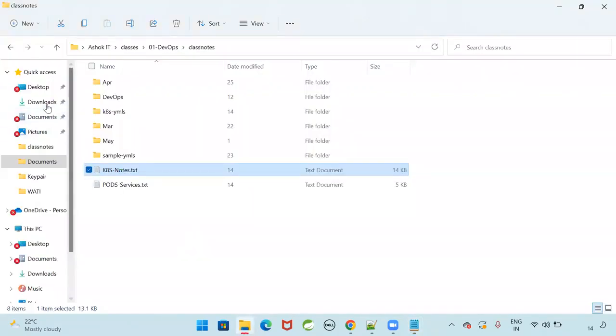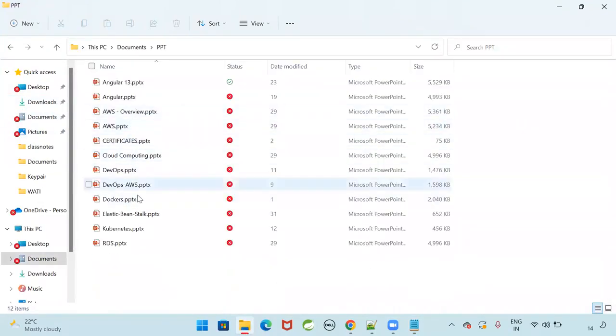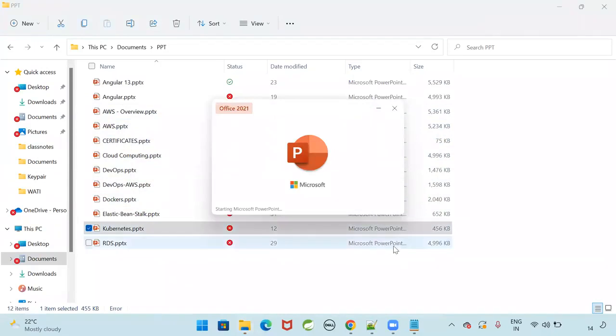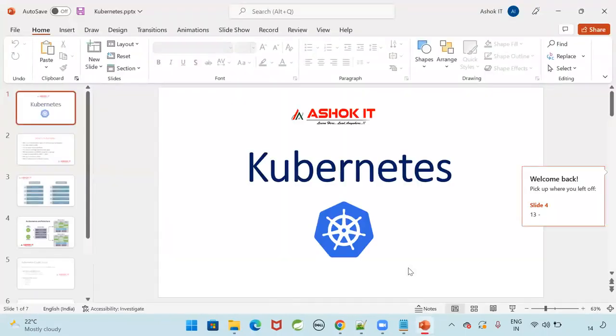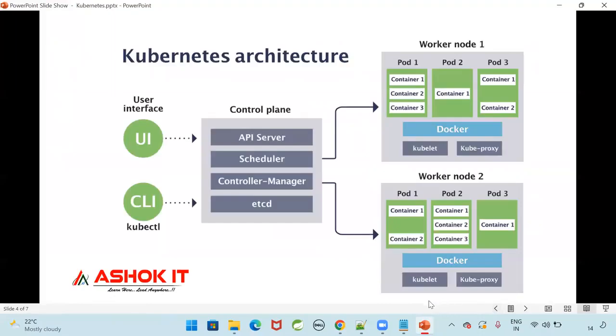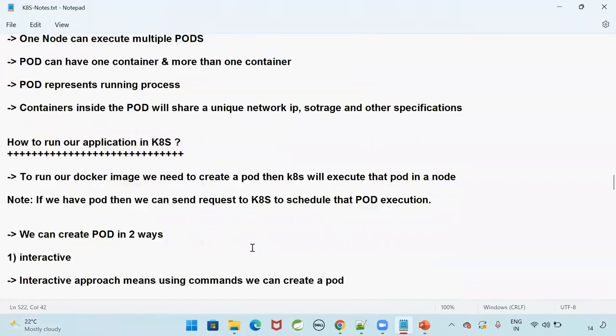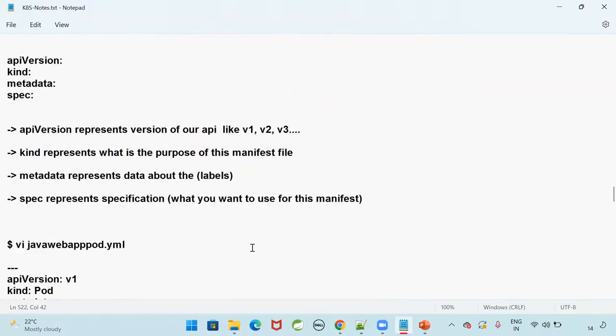Pod is the smallest building block that we can execute in the Kubernetes cluster. If you want to deploy your container, Kubernetes is not going to manage the containers directly. In Kubernetes, to manage the containers, we need to go for the pod concept. So pod we can create in two ways. One is by using the interactive approach by using a command. Second one is by using the declarative approach.